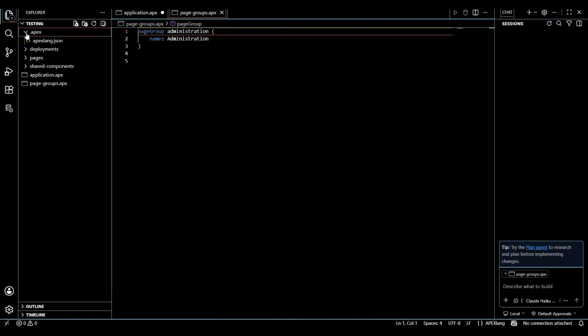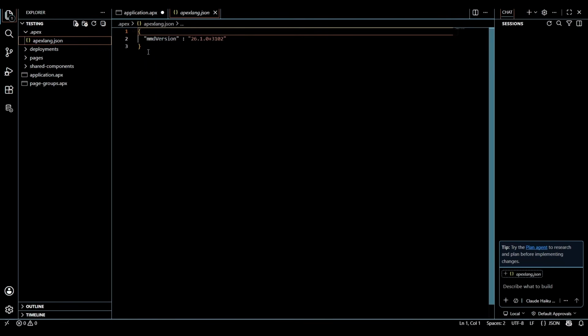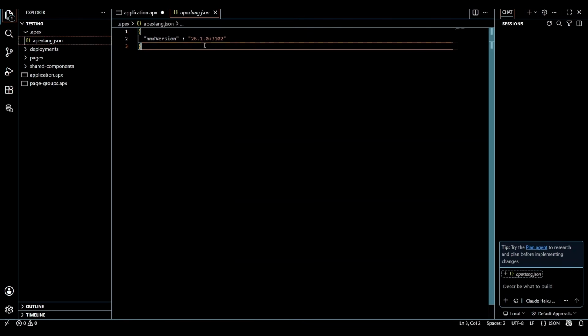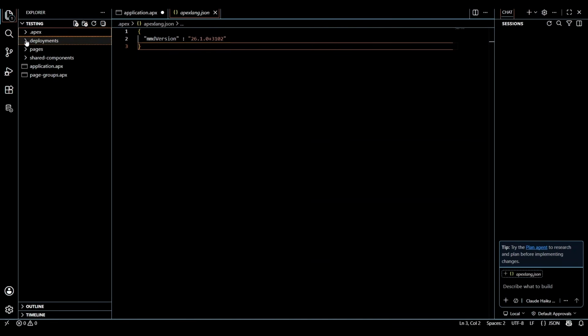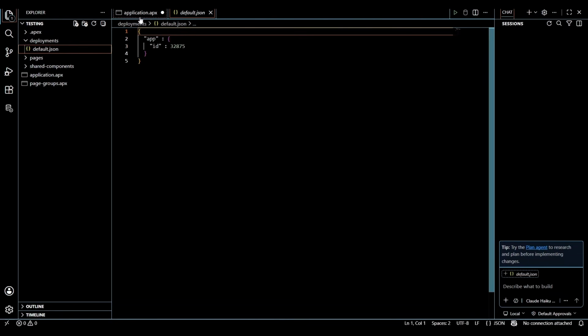So let's go to this .apex folder, and it has apexlang.json. It has just the version associated with it, and nothing else. So we can look into the other things. This deployment has default.json, and this default.json has the actual application ID here. Since my particular schema had only one workspace, the workspace is not mentioned here.